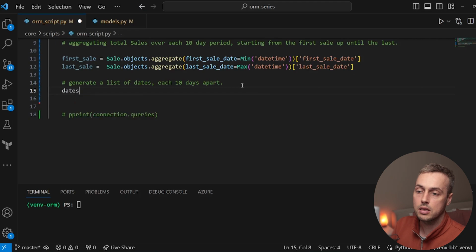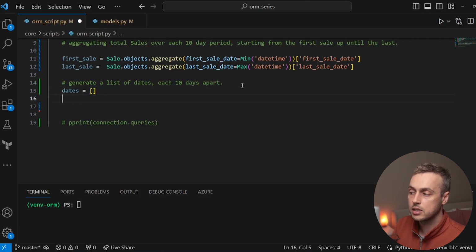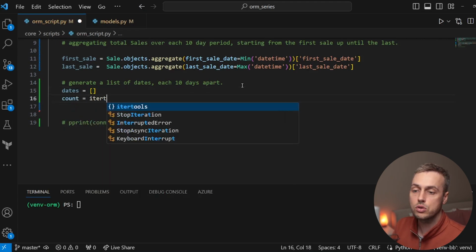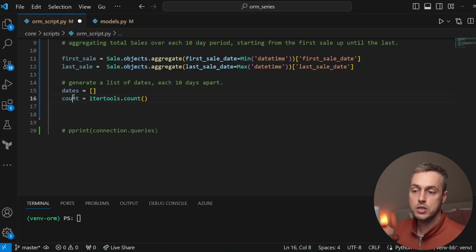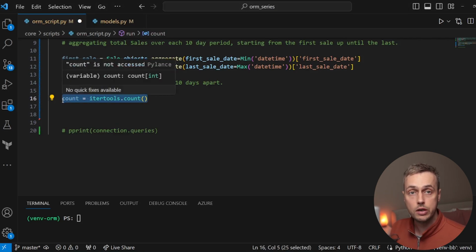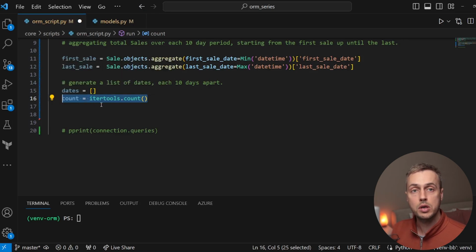And I'm going to create an empty list for the dates, and I'm going to use the itertools.count function to create a counter essentially. That returns an iterator that we can progress infinitely by calling the next function. To start with, it'll be equal to 0, and then it will be set to 1 when we call next again, and then 2, and so on.